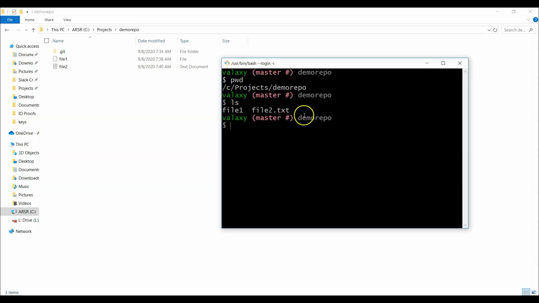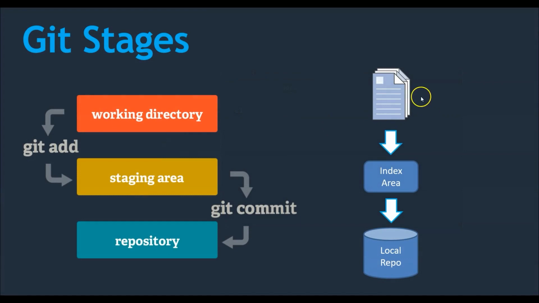Tracking the files doesn't mean that these files are added to the repository. To add these files to the repository, we should execute certain commands. That is what I have mentioned here. If you see this, we have files over here. Now we need to add those to the index area. The index area and staging area both represent the same thing.